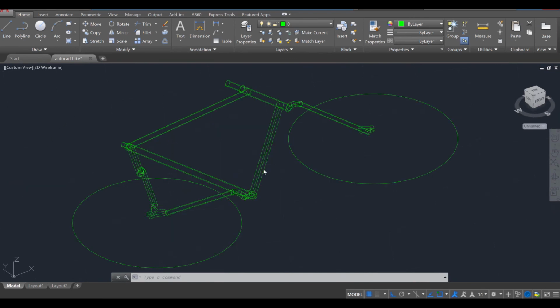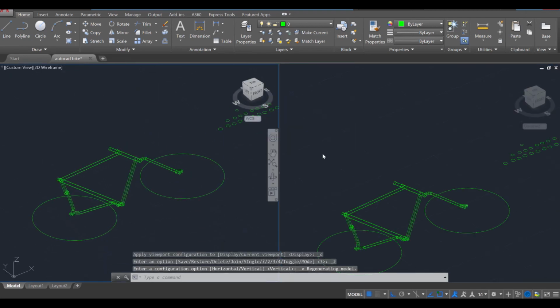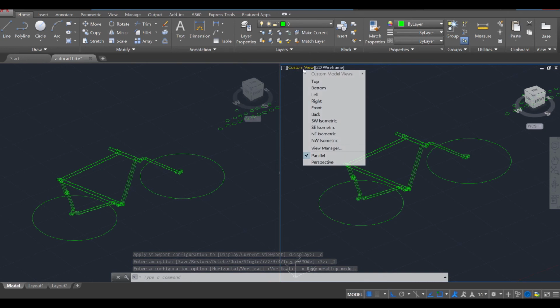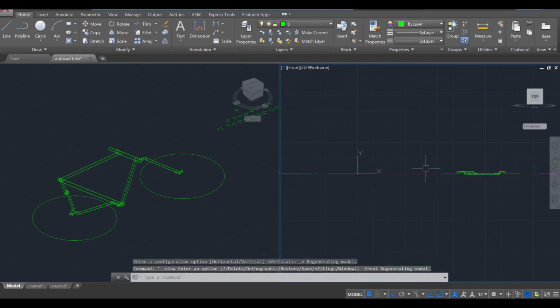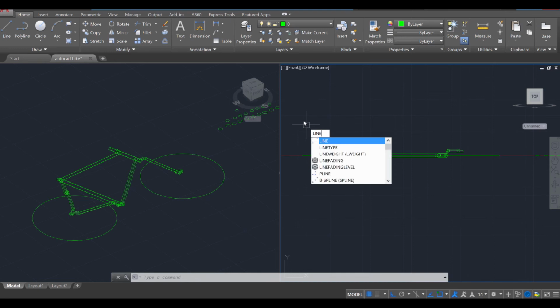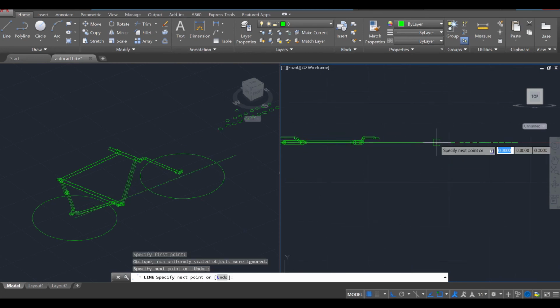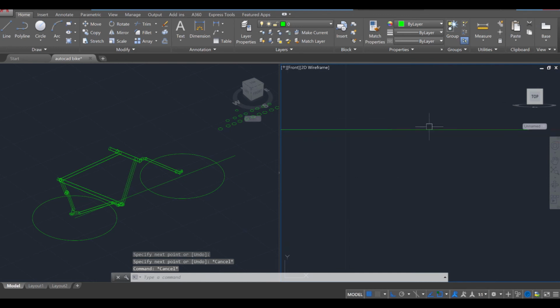Now let's mirror the half of the bike that needs to be on the other side. To do that, click on the little dash over here, go to your viewport configuration list, then to 2 vertical. It's going to create 2 separate views for us. And on this view here, we're going to change it from a custom view over to the front, so that we can see a cross section of everything. I'm also going to draw a line just temporarily, starting at this center point, just across to here. And I'm going to press escape twice. And that line is literally just serving the purpose of acting as a mirror line.